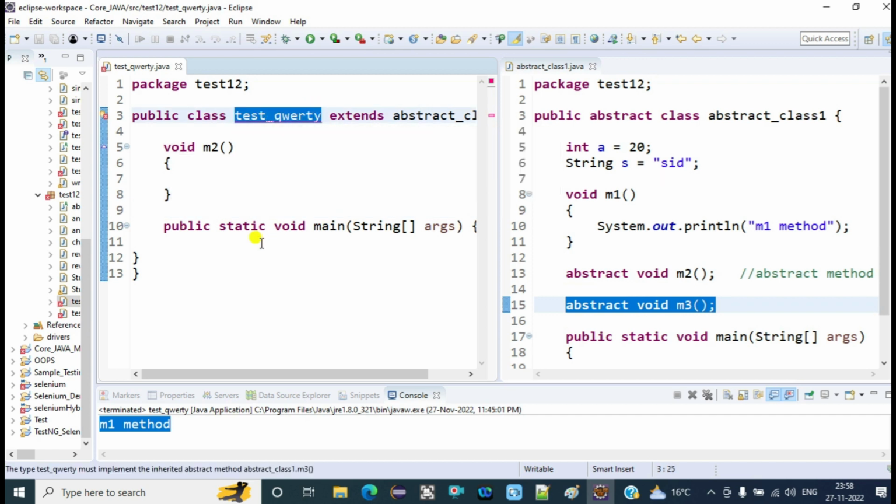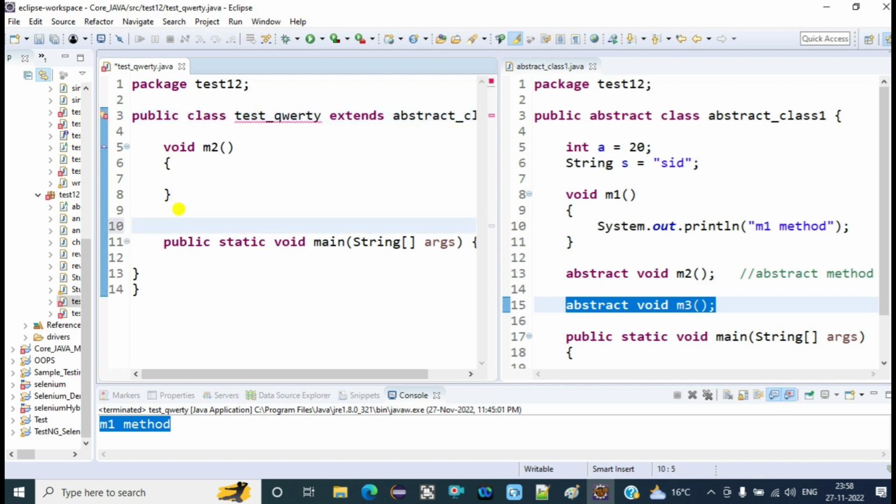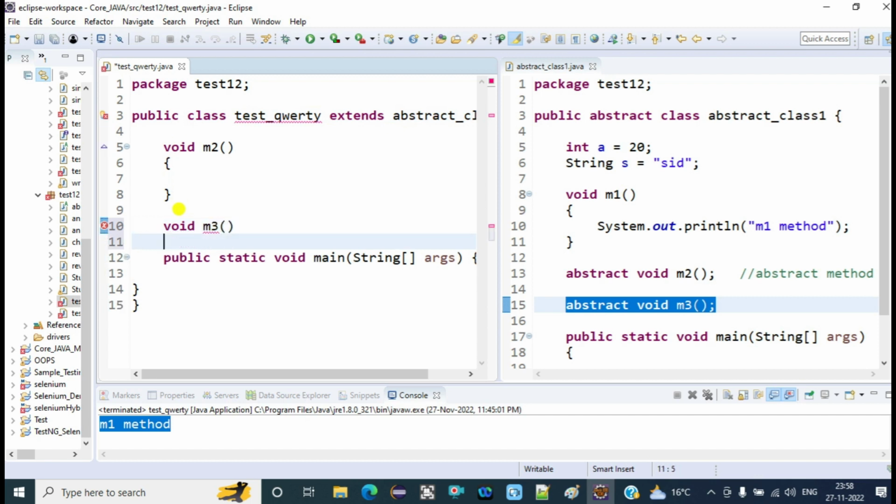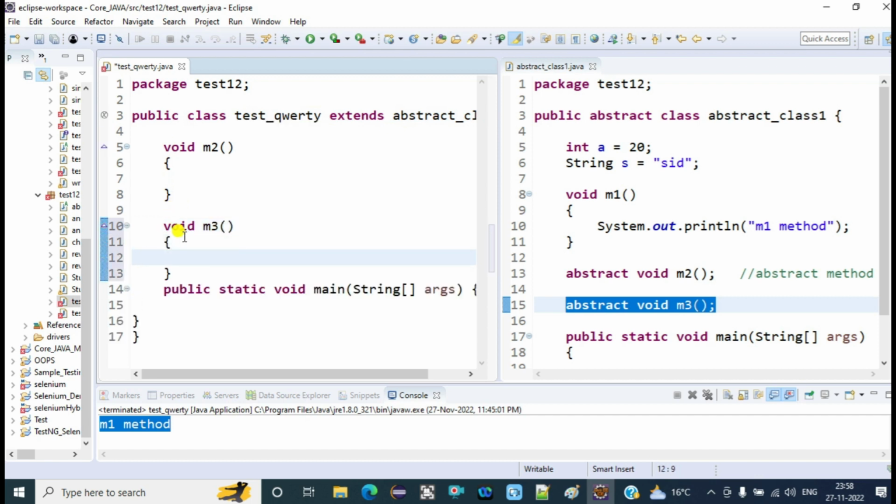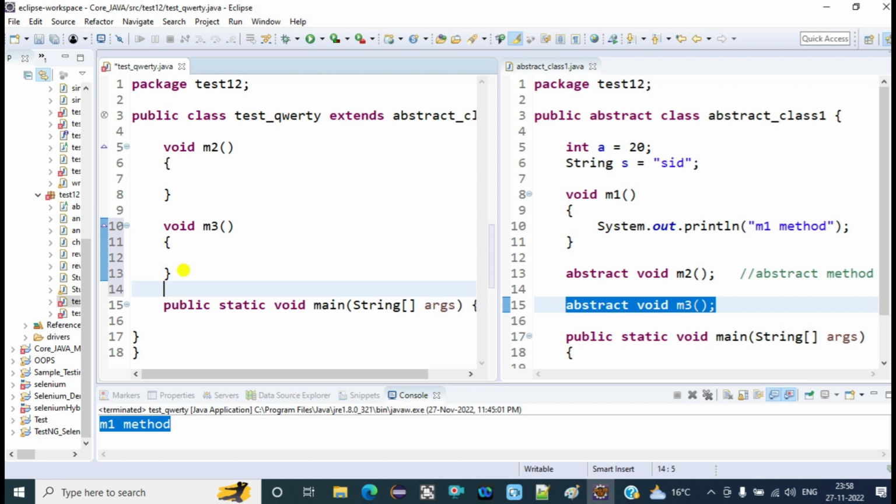So again we have two options. Either we can mark this class as abstract, which will remove this error, or we can give the implementation of that unimplemented method. What is that unimplemented method? The m3 method. So we can give the implementation of that method as well. Now the error is removed. Okay, so this is all about the abstract keyword as of now.